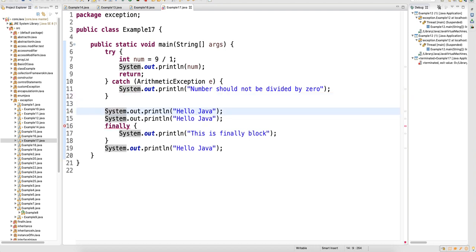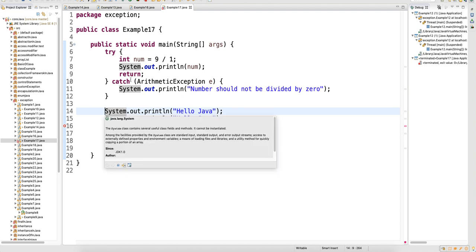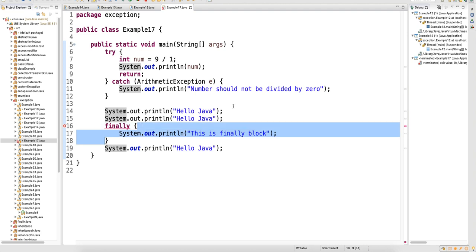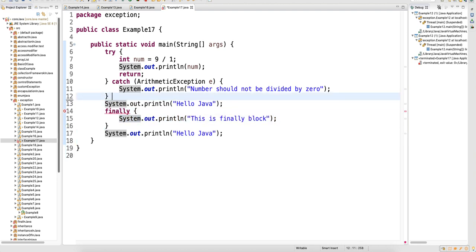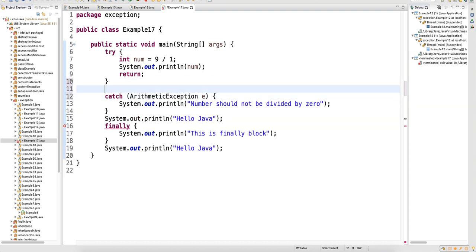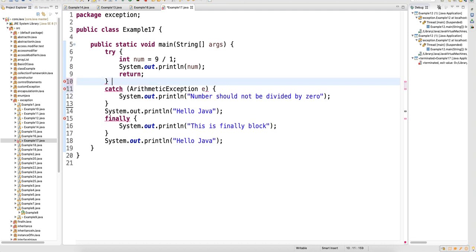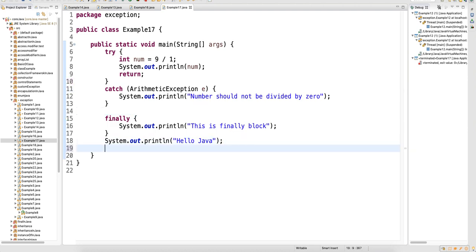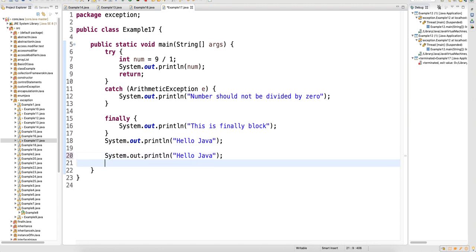okay guys, first of all, after the catch you have a finally block, you cannot write any code in between. Similarly, after try you cannot write code and then catch. You will get a compile time error, this is not allowed. So I cannot write code here. I cannot write code here, but yes, I can write after that.